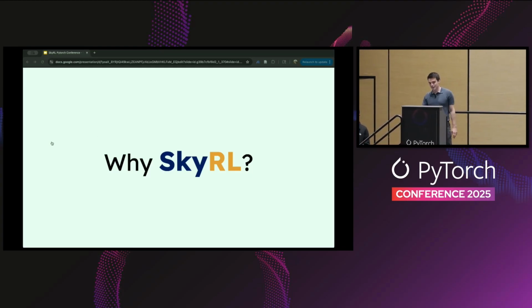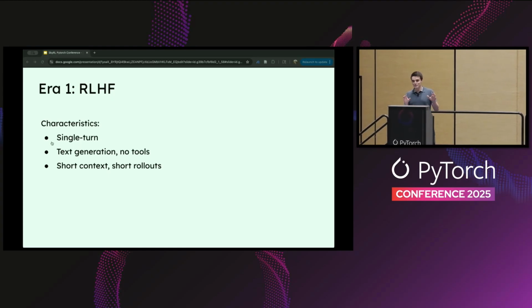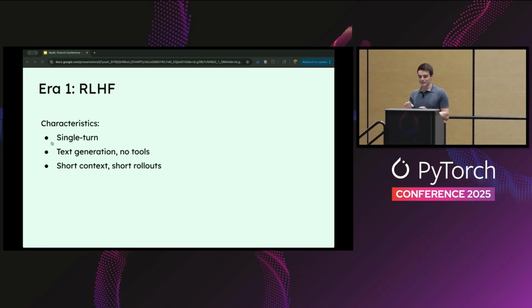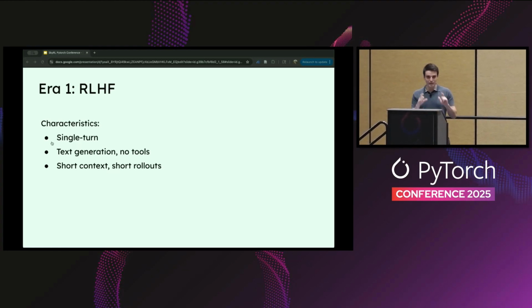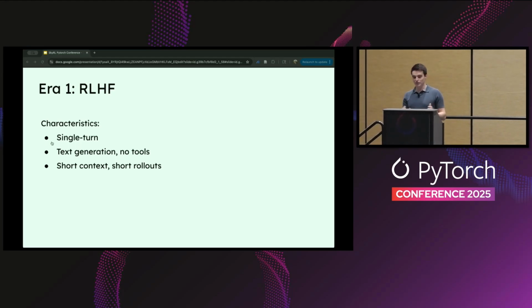So first, why SkyRL? The way I want to motivate this is by walking through a maybe overly simplistic view of the eras of applying reinforcement learning to language models, focusing especially on the workload characteristics. Like what kind of system requirements does this place on the underlying infrastructure?